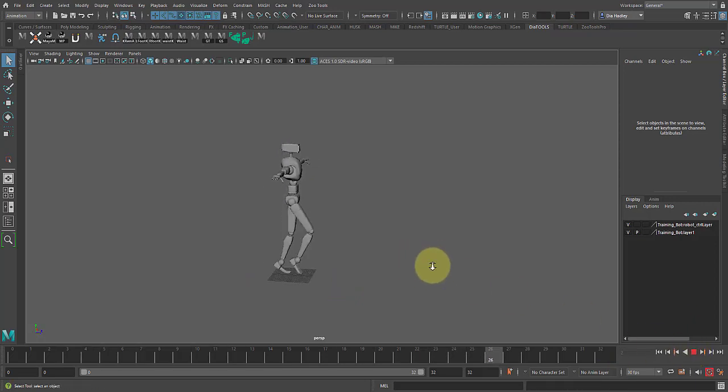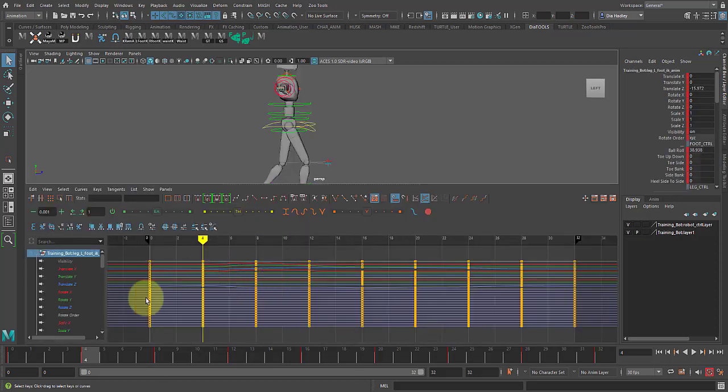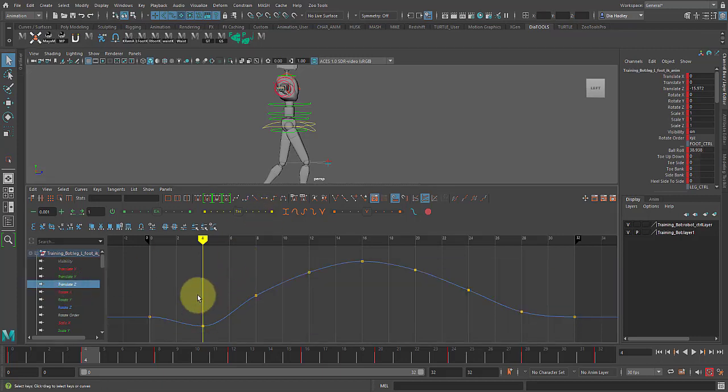Okay, now that we got our character in a nice little walk cycle, we're going to further clean it up and also make the character walk forward. But in order to have the character walk forward, we must clean up the feet. So go into your graph editor.